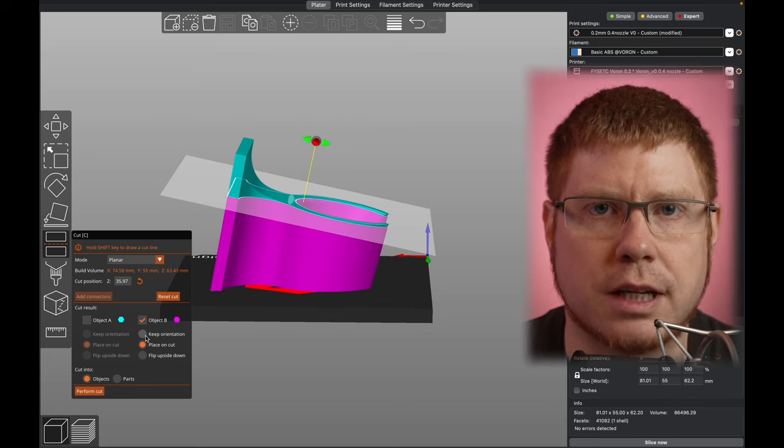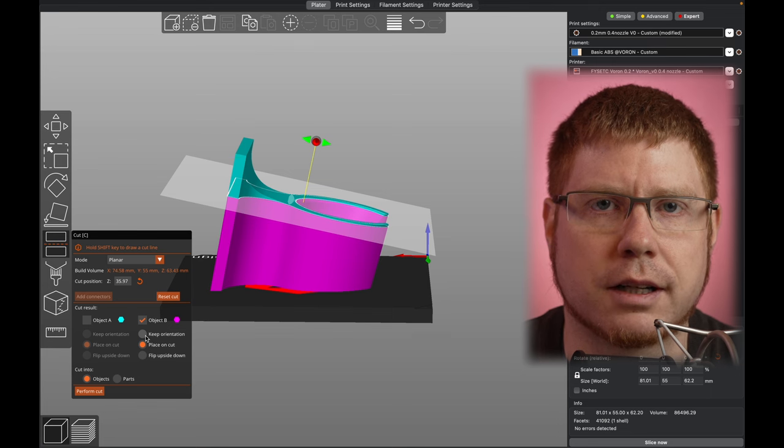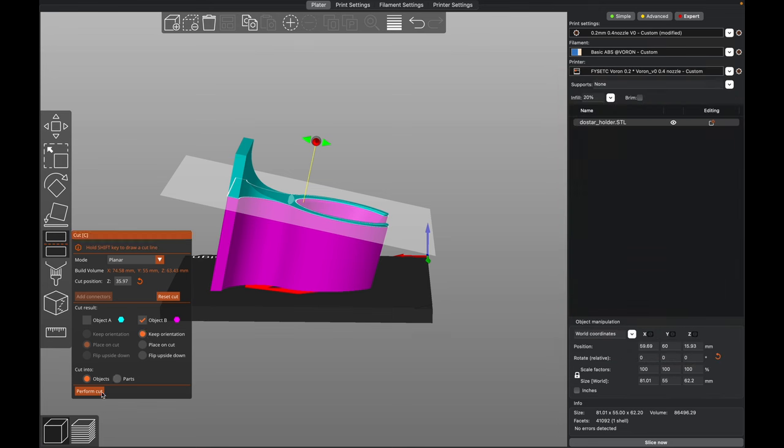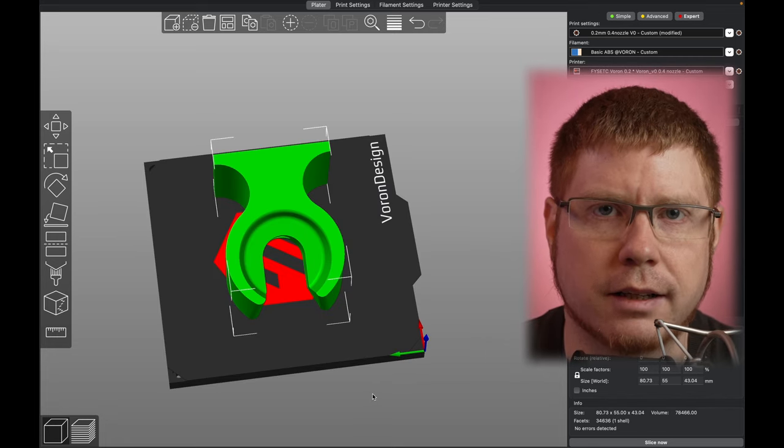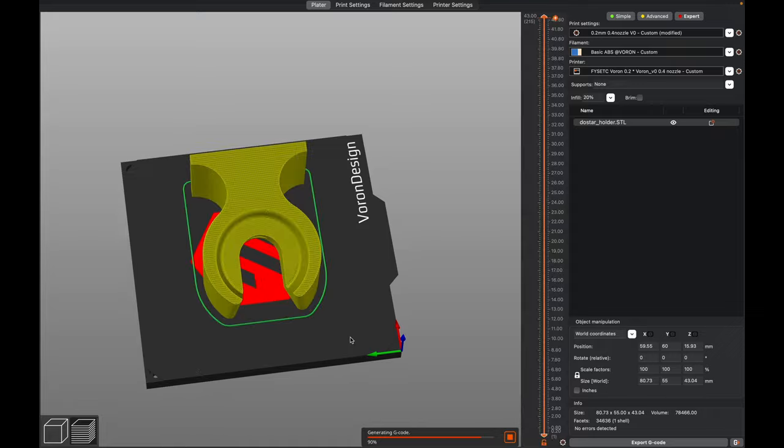This time we also want to keep object B, but we don't want to place it on the cut. So we say keep orientation and perform the cut. And now we have a very clean design for printing that we can print however we want.